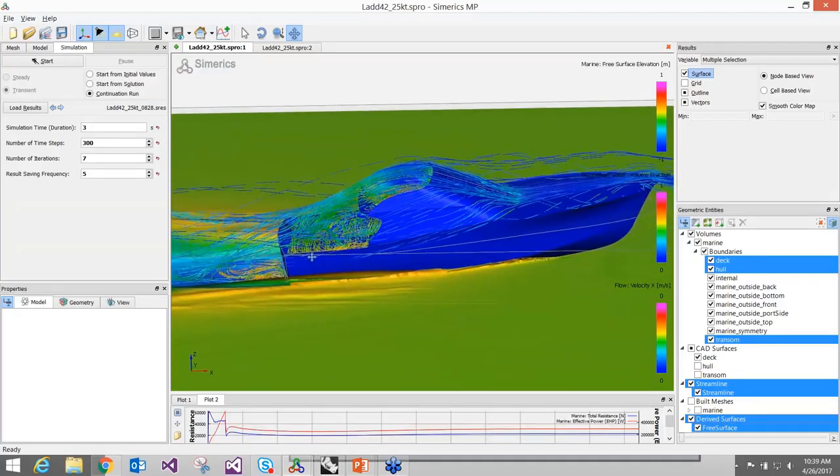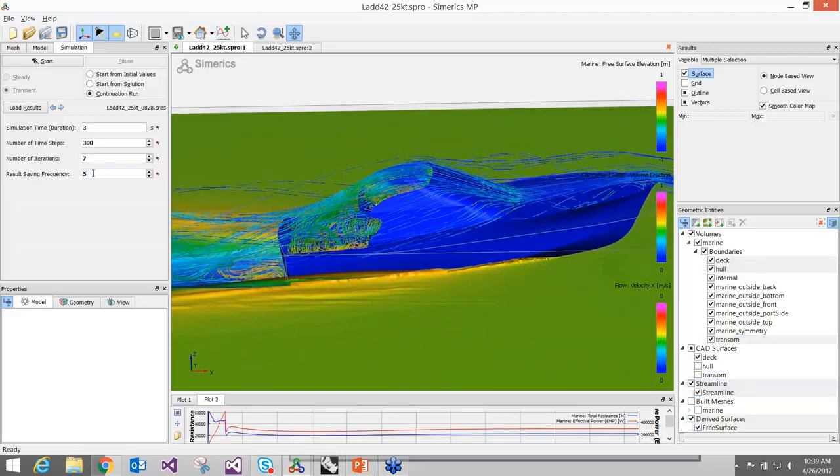Next thing that I want to show you is animations. You notice over here there's a section that talks about result saving frequency. That says how many time steps between saving the full set of CFD results. And not only does that let you come back to a prior run at a particular time step, like I showed you when I loaded results, but it also lets you create an animation.